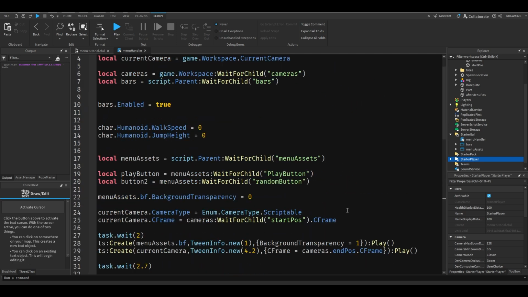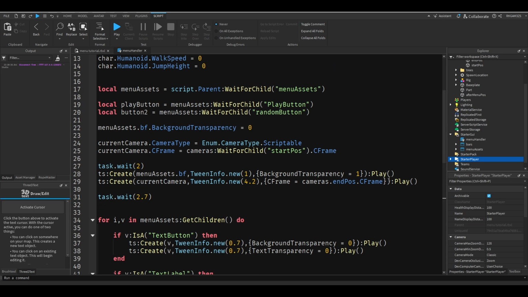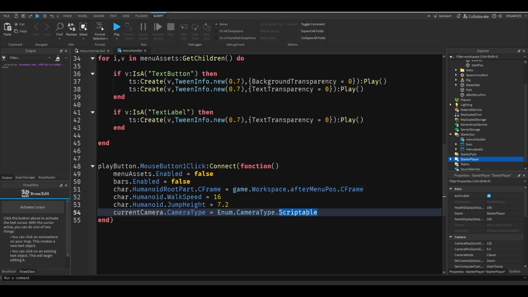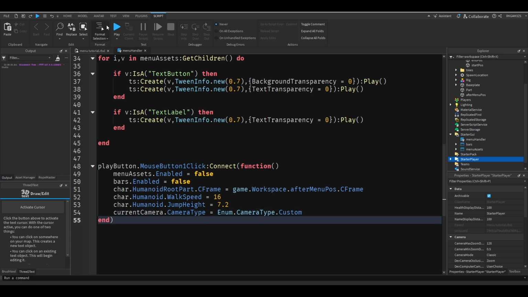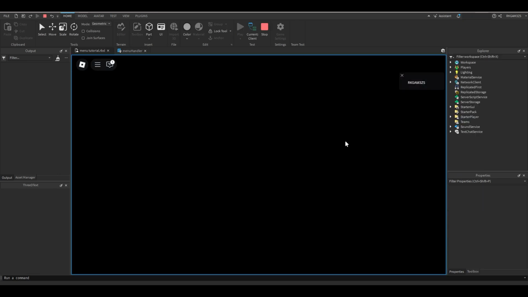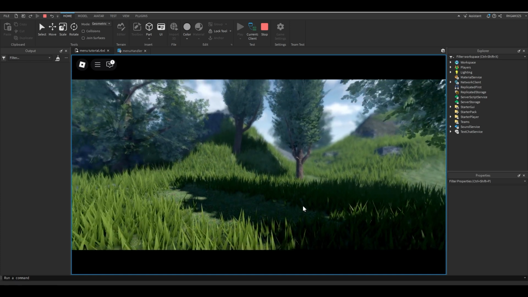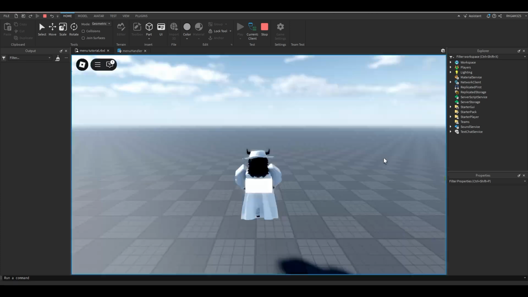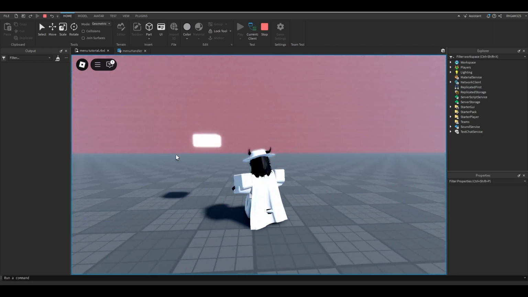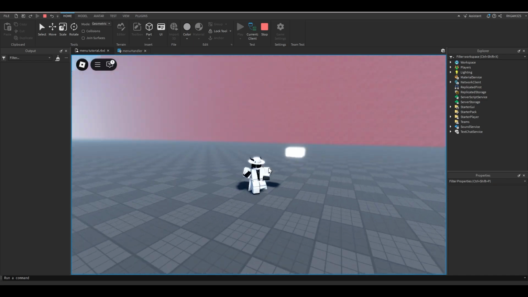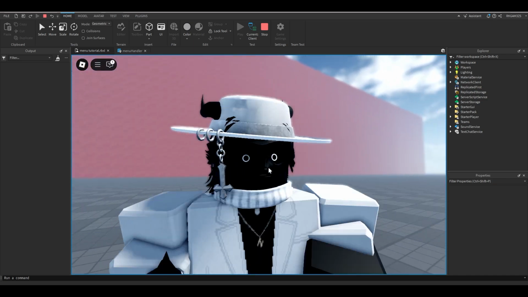So just right here, I'm going to go and copy this code right here, which sets it to scriptable. And right here, I'm going to set it to custom. So if we test it, it will actually work this time. Perfect. Now you don't have to have this part enabled. I just have the transparency set so I can find it. But yeah, it's pretty cool.